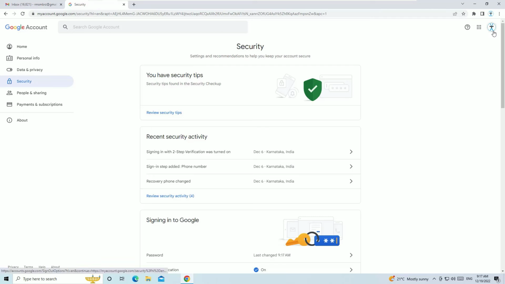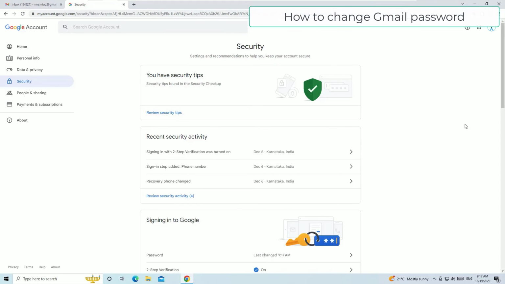So from now onwards, you have to use the new password to log in. And also, once you change the password, it will log you out from all devices where you logged in. So that's it, friends. This was the quick and simple tutorial on how to change your Gmail account password by using Manage Google account.